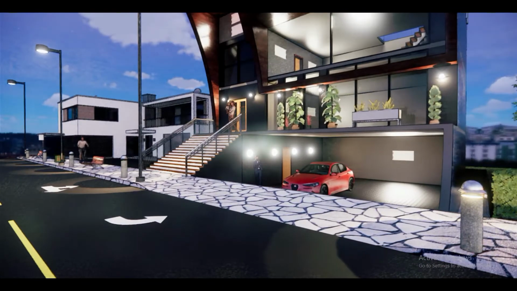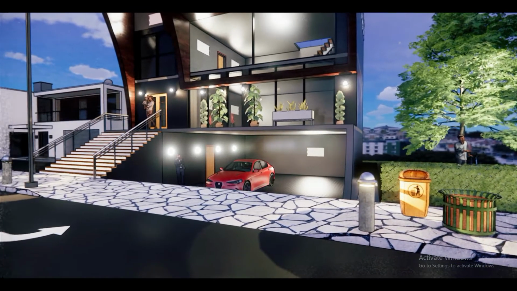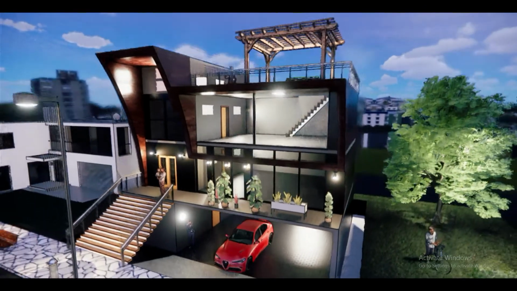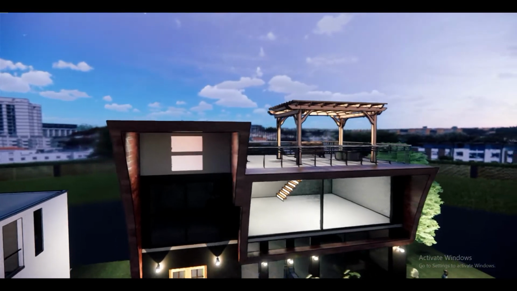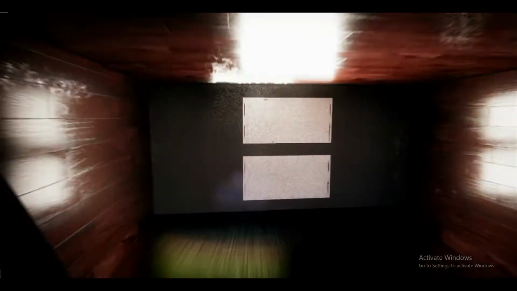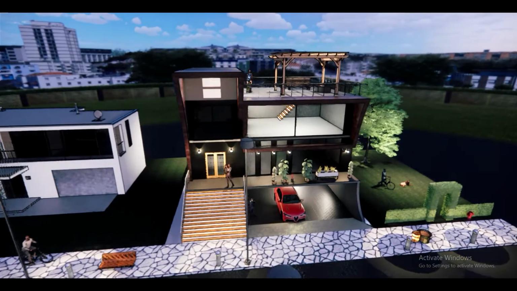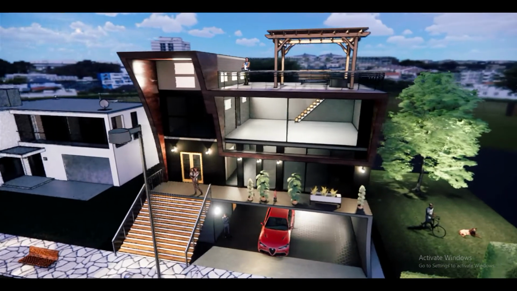So this is the residential house project which I recently completed. I thought I would share it with you guys so that you could give me some feedback on it. And this is our main shaft, which is quite dark inside. I think I would have to add a few lights.